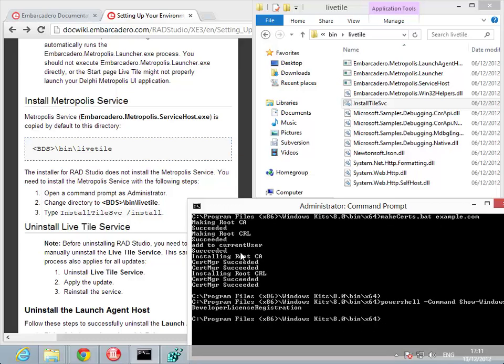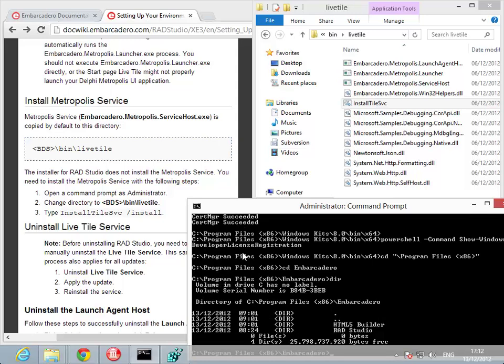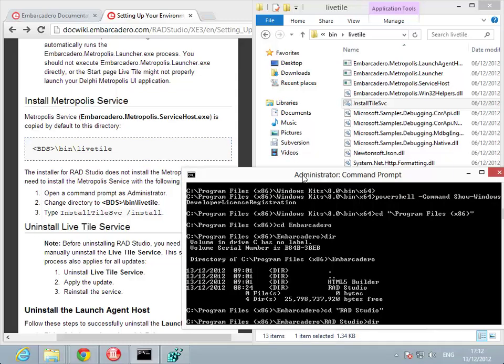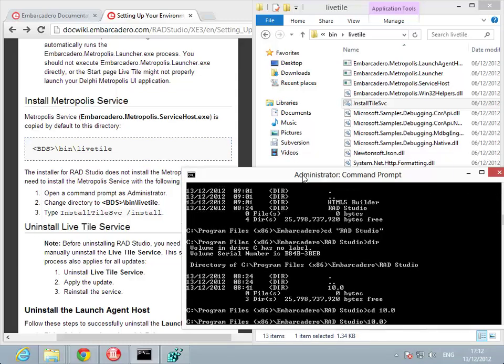And we need to change directory, as it says in the instructions. So let's just cd, and it's going to be Program Files x86 and Embarcadero. Let's just have a quick look in here. We've got cd RAD Studio, cd 10.